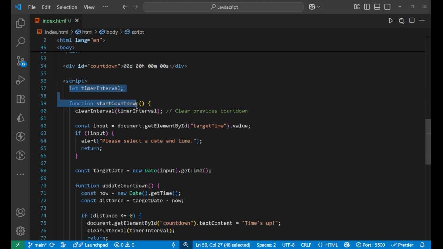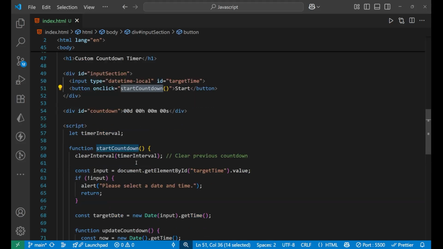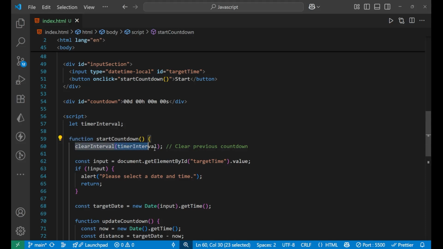What is the logic? Initially we define a variable called timeInterval, and then here is the function startCountdown, which is attached to this button. When we click on this button, the startCountdown function runs. Inside it, first of all, we call clearInterval on timeInterval, which clears any previous countdown. Coming forward, const input: we select this input field with document.getElementById, with the ID targetTime, and take out the value that the user entered. If there's no input and you click the Start Countdown button, it will show an alert saying please select a date and time, and return.